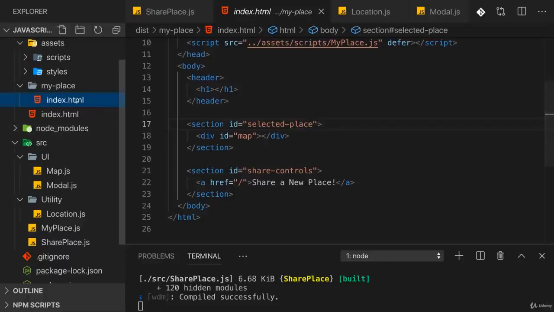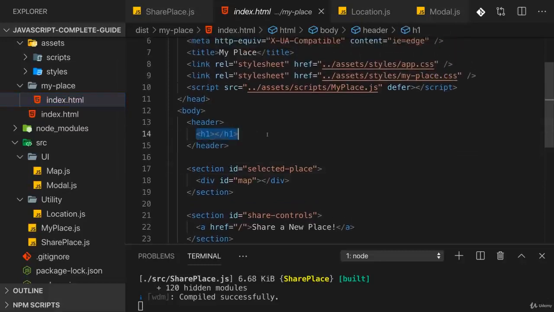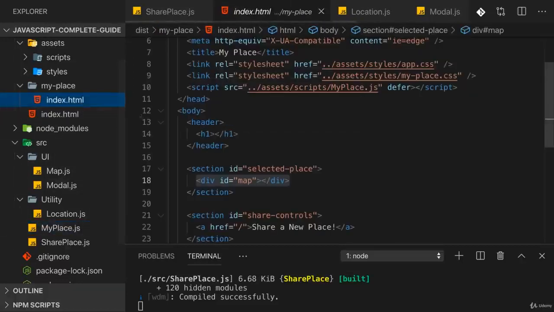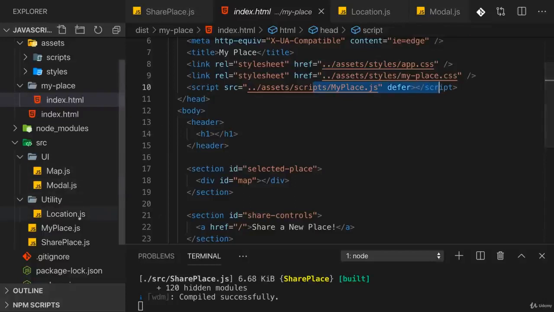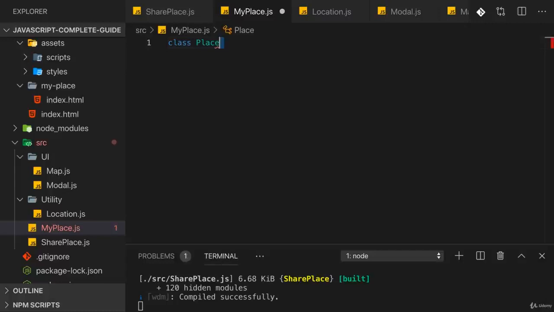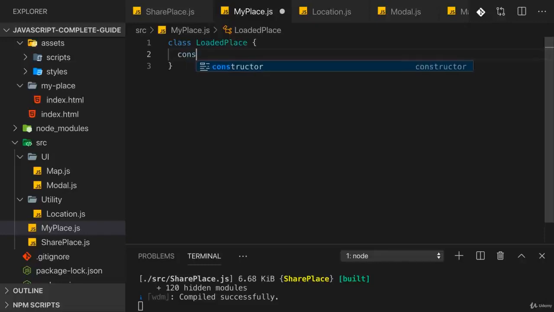So let's make sure that when we visit this my-place index.html file, we do actually render the address here in the header in the h1 tag, and we do render the map. For that, we can use the my-place JavaScript file, which is the file loaded in that index.html file. And in here, I will create a new class, Place, or maybe LoadedPlace, however you want to name it. And there in the constructor, I expect to get the coordinates and the address. So the two pieces of information we can get from the URL in the end.